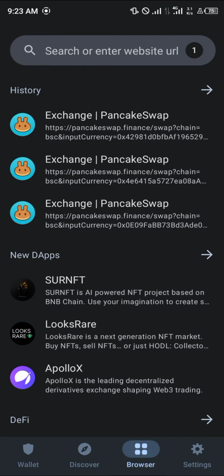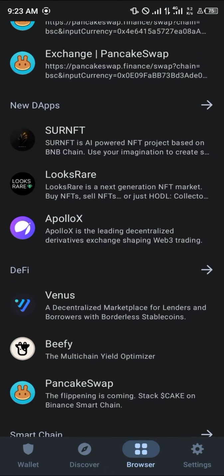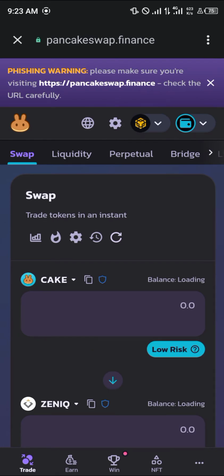So click on Browser, scroll down and click on Pancake Swap. Give it some time to load in. Make sure your wallet is on the BEP20 network, that's the smart chain.